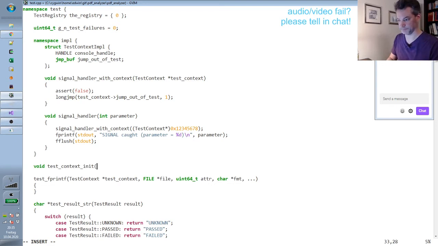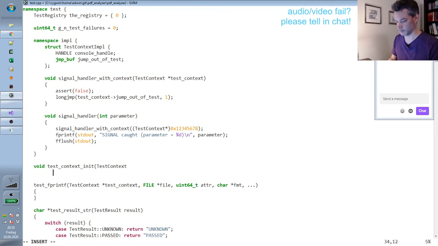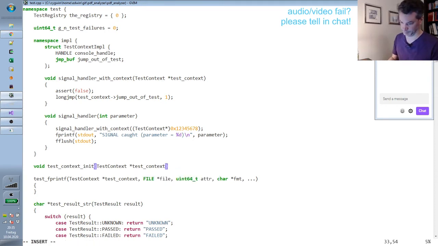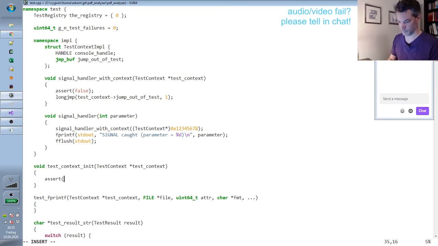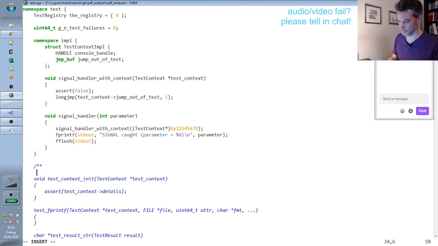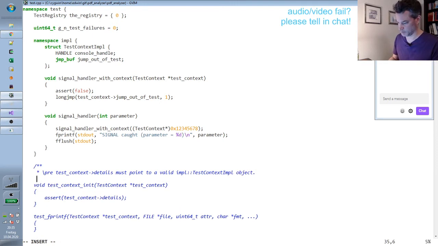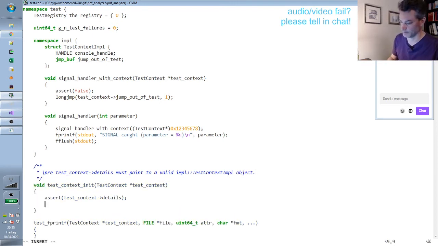Test context init, test context pointer. We will actually assert here that the details pointer is already set. So this is a precondition here. We will do this in our main function. First, let's... No, we cannot zero. We can zero the detail struct.